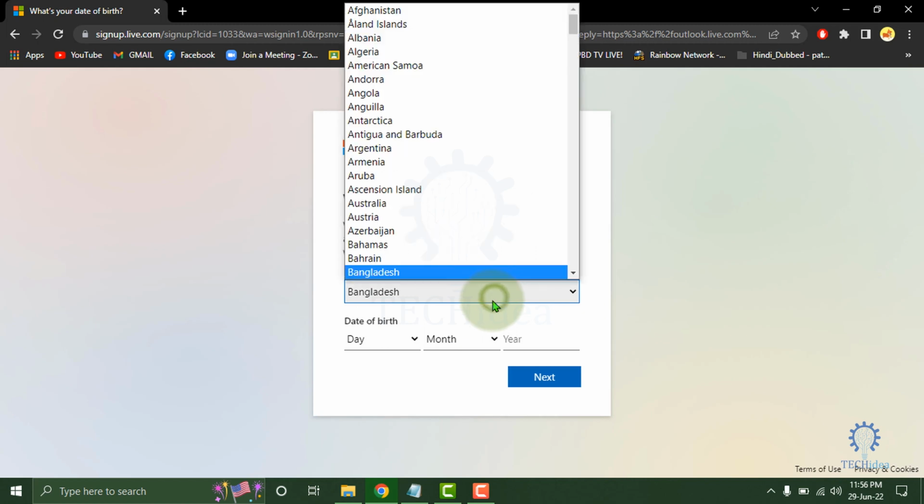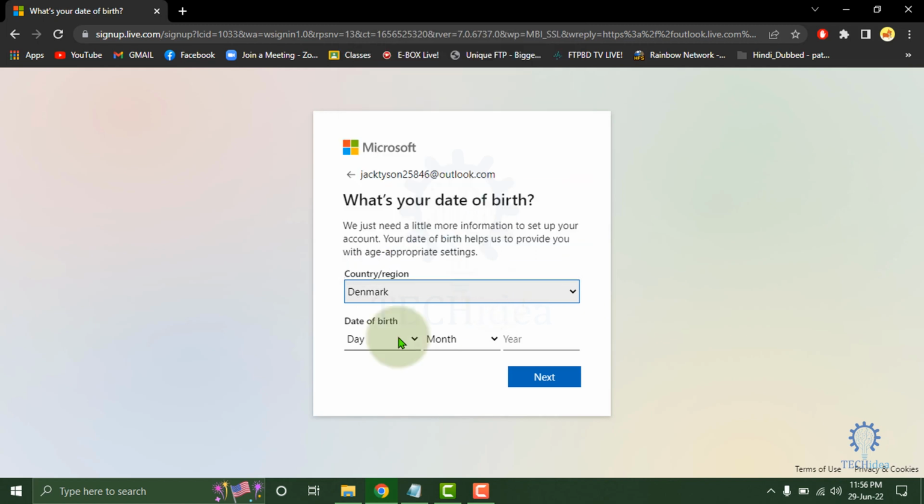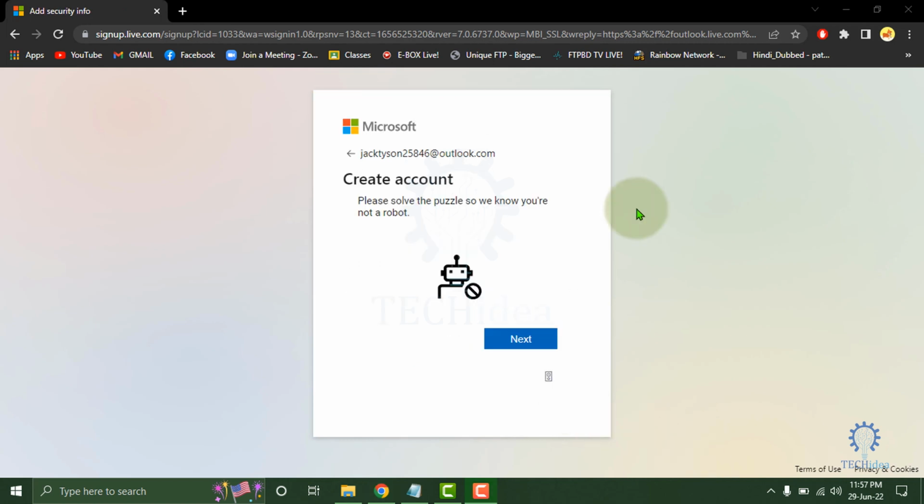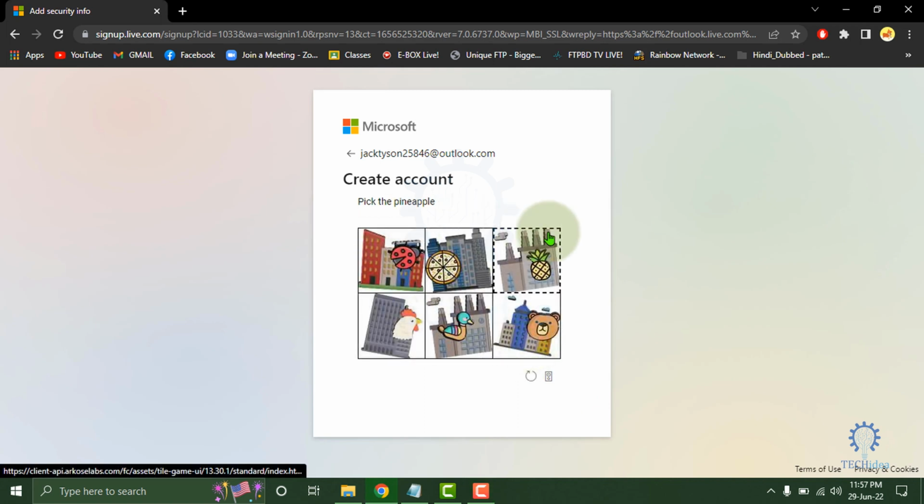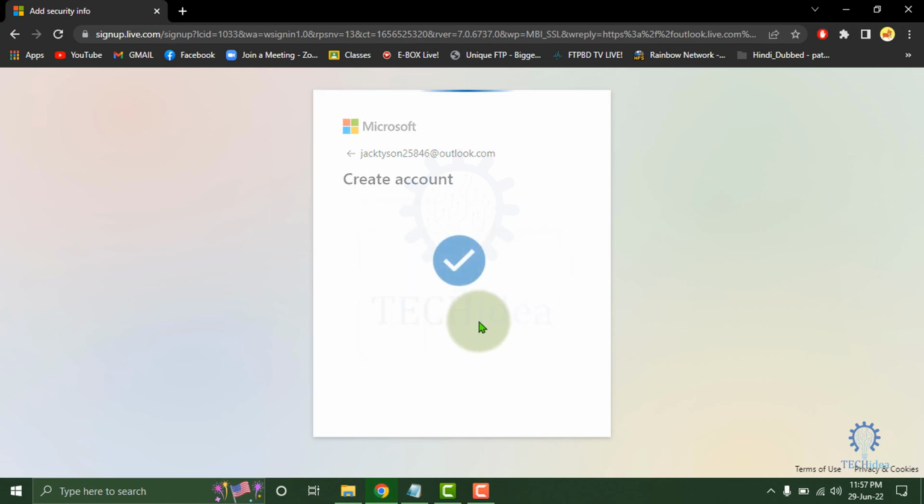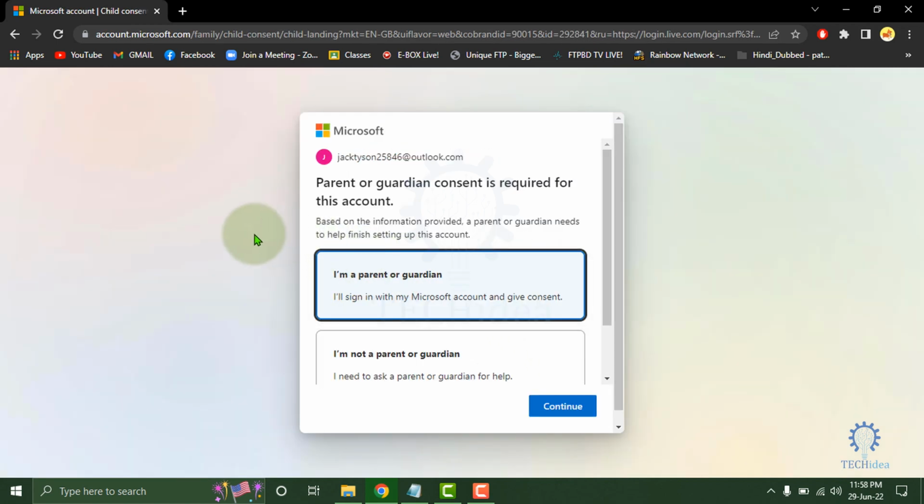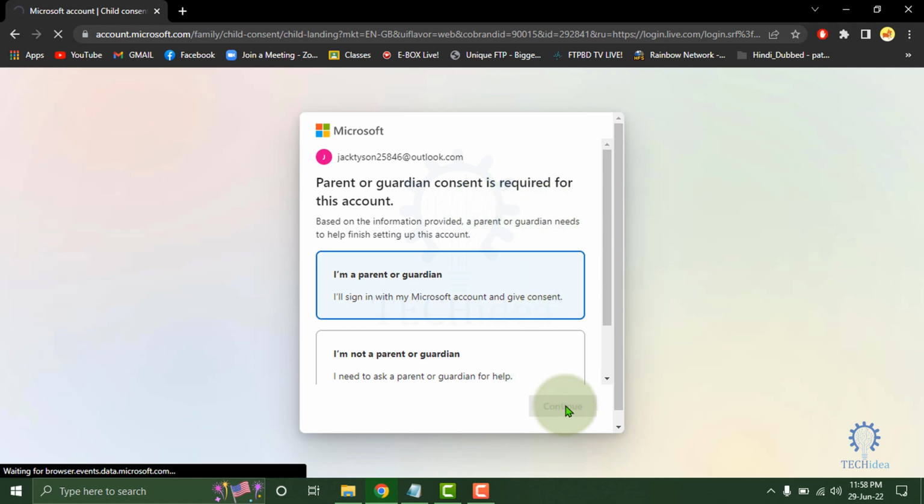Here you have to select your country and also select your birthday. Then click on Next. Here you have to confirm that you are not a robot. Click on Next. Then solve it. After that you have to click on whether parent or guardian consent is required for this account or not. Then click on Continue.